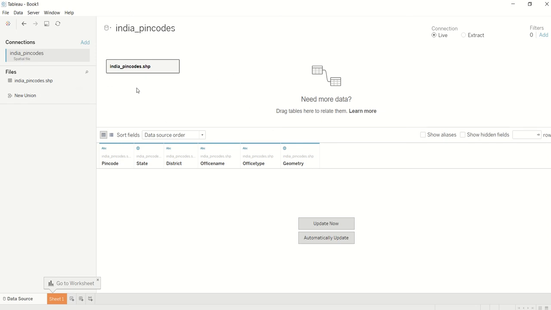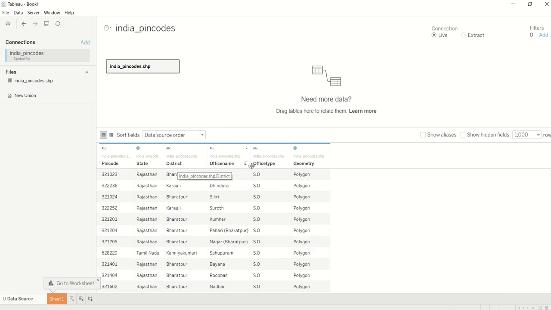As you can see, my shapefile has been imported, and if I update it, you'll see I have from the shapefile the pin code, the state, the district, office name, office type, and geometry. Now geometry is particular to a shapefile, and it comprises different polygons representing different geographic roles. So for example, in this case, this polygon might be reflecting the map of this district or this pin code, depending on how they formatted it.